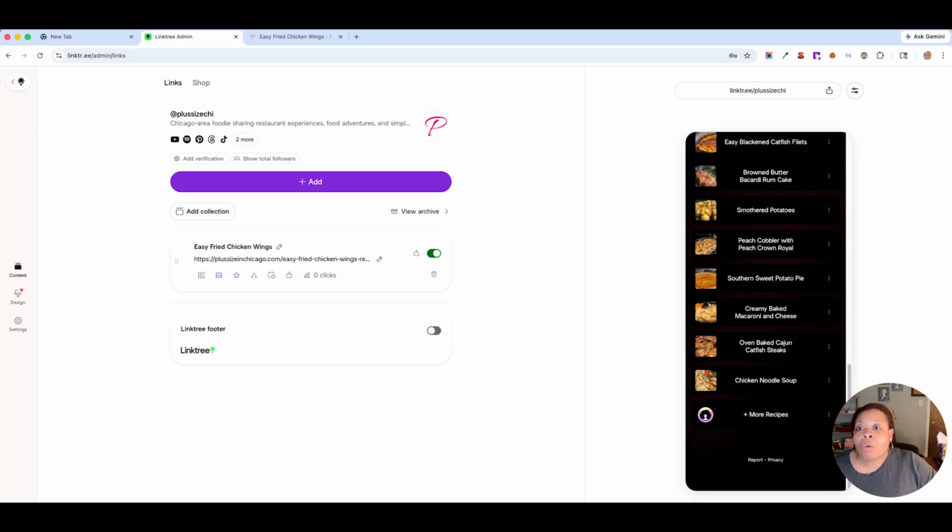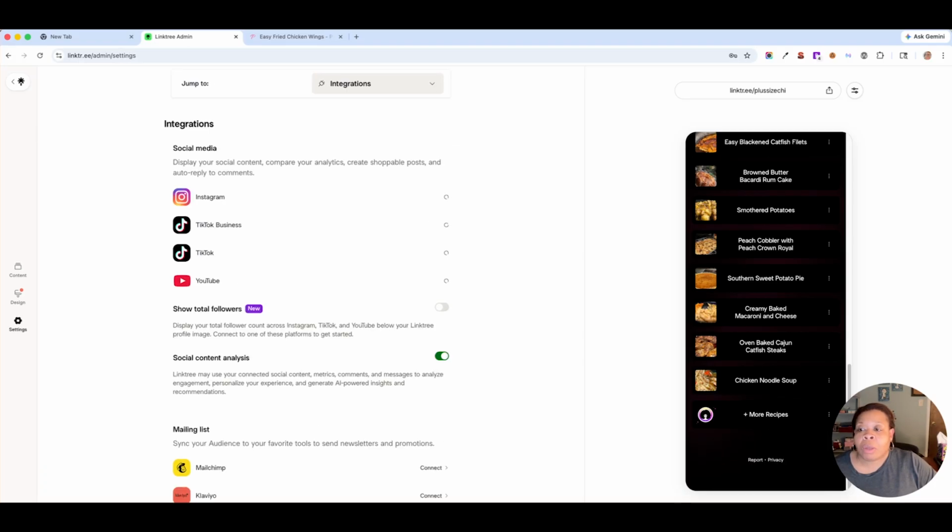Okay, so let's go over to the settings area. We're gonna skip the design for now. I have these different social media options when it comes to integrating the analytics, so I can know how many people are coming from Instagram, YouTube and TikTok. These are connected. I do need to reconnect the TikTok. It can show the total number of followers from those various accounts if I wanted to show that. You can also connect a mailing list like MailChimp, but you would have to connect it.